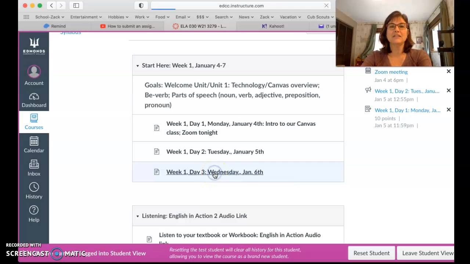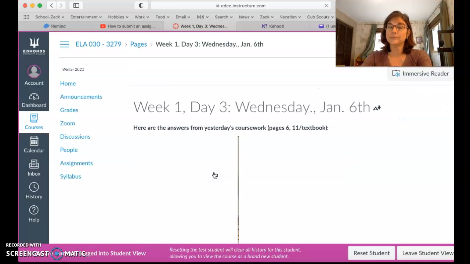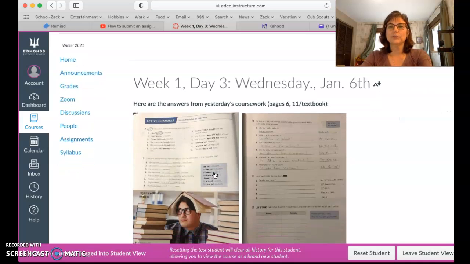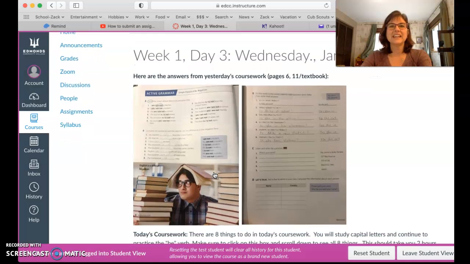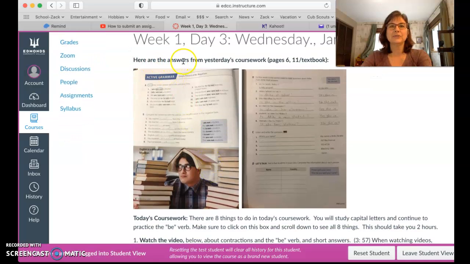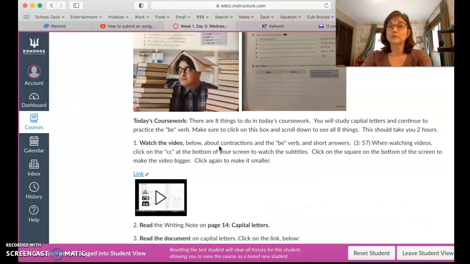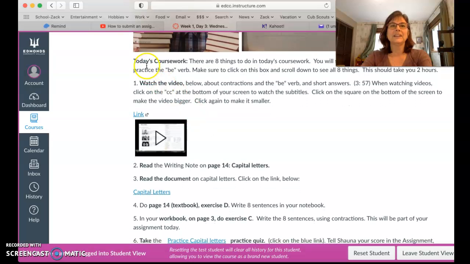So click there, click on that module. And here we have the coursework from today. Okay, here are the answers from yesterday's coursework on pages 6 and 11 in the textbook, and then you can start the work for today. Okay, so here, read this.